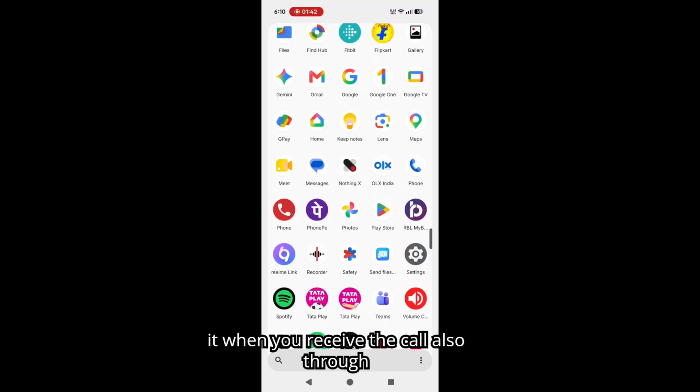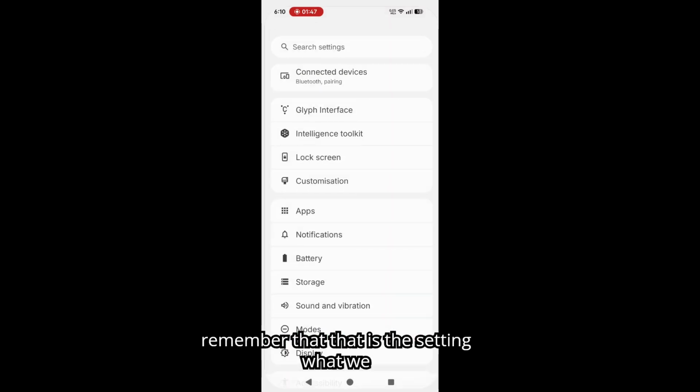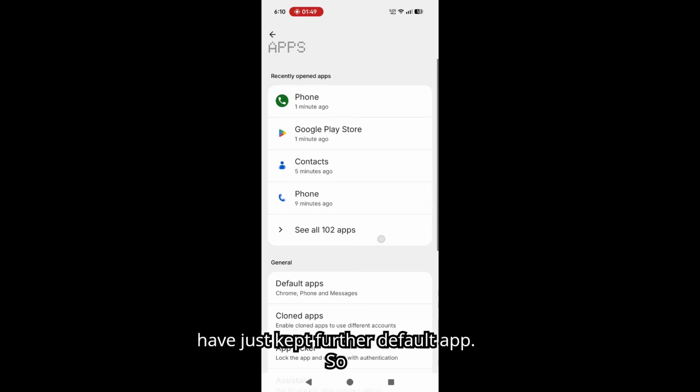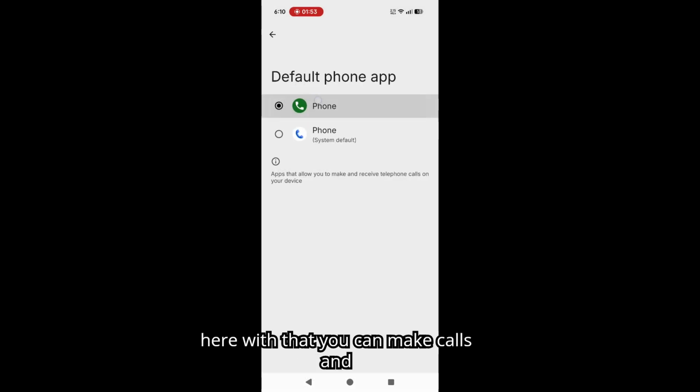When you receive a call also, you will receive it through this dialer only. Remember that that is the setting we have just kept for the default app. So whichever radio button is selected here, with that you can make calls and you can receive calls.